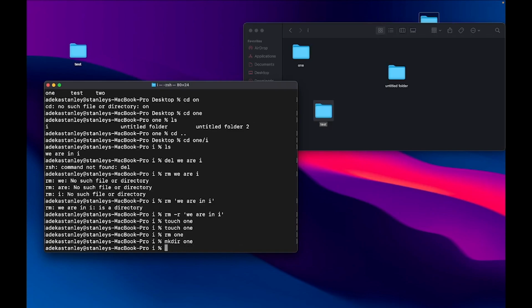Where is it? We can now use... I can't even find it.